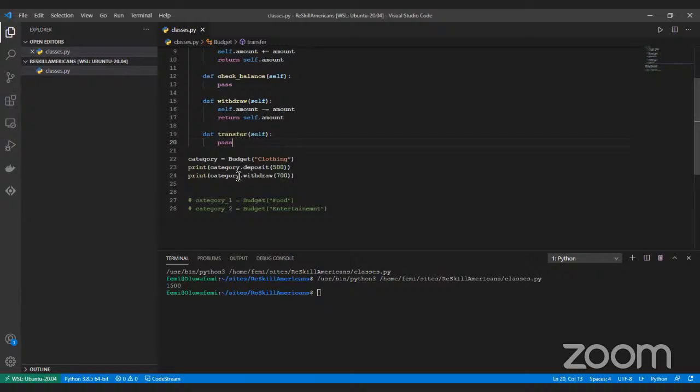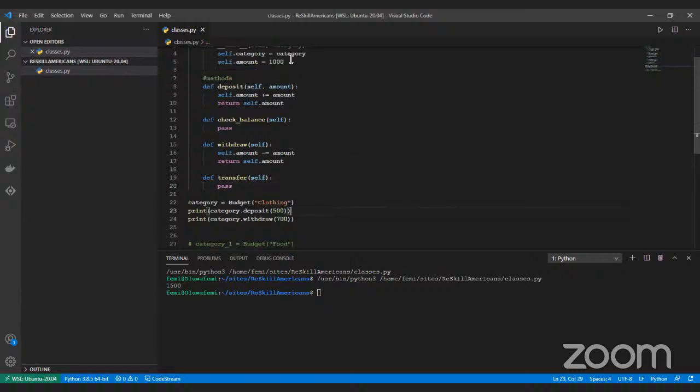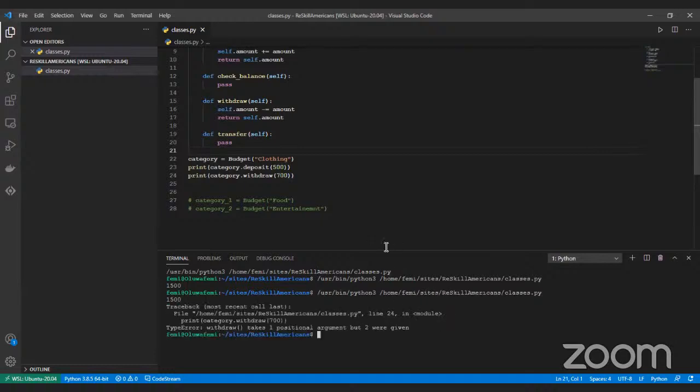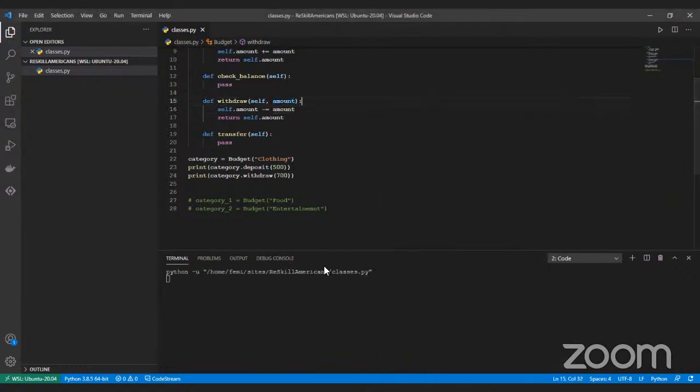Okay, so let's do the math. We are adding 500 to 1,000, so that's 1,500, and we're deducting 700. So we're supposed to pass in amount here, right? So also passing amount here, let's run that again. And yeah, so first we deposited 500 and then we withdrew 700, we're left with 800. So that was a very simple way of depositing and withdrawing.